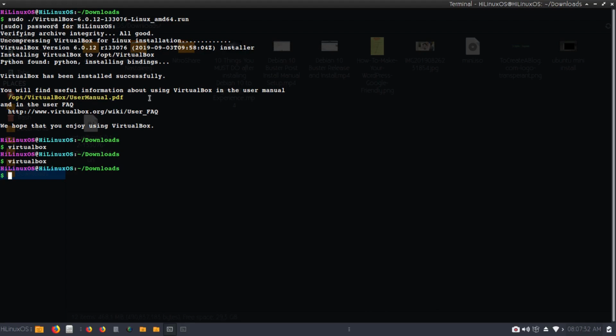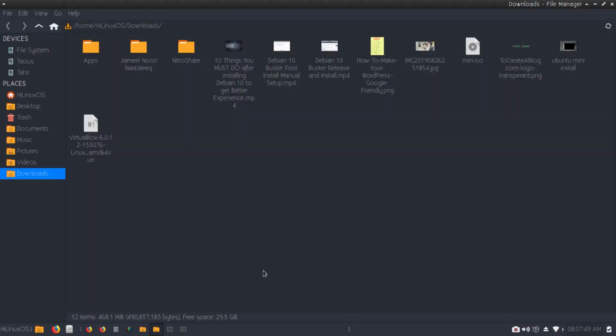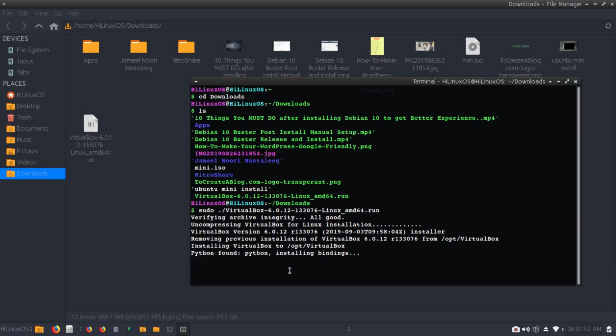You can see the VirtualBox user manual, or you can also visit the VirtualBox website. This is the address. And to run VirtualBox, you just need to use this command, virtualbox. Let me minimize this, and now here you can see it is actually installing it again.